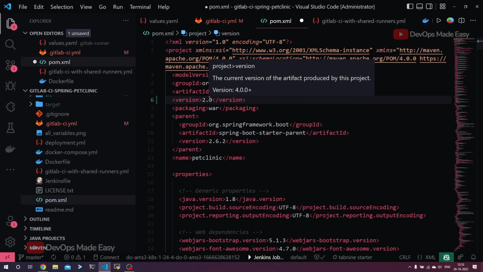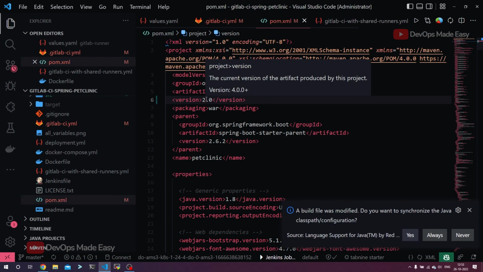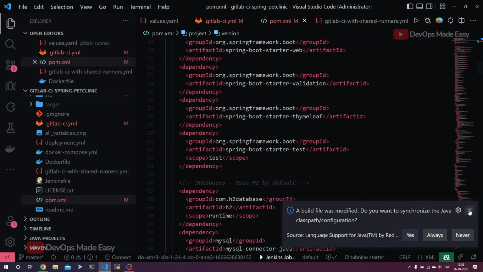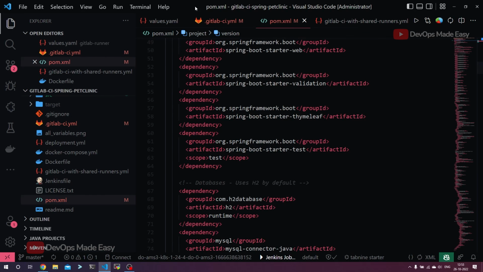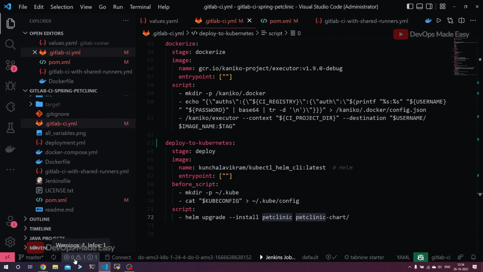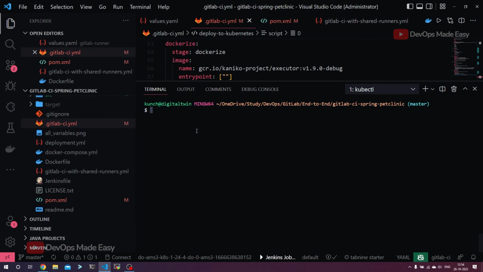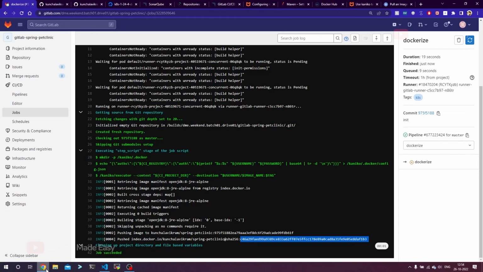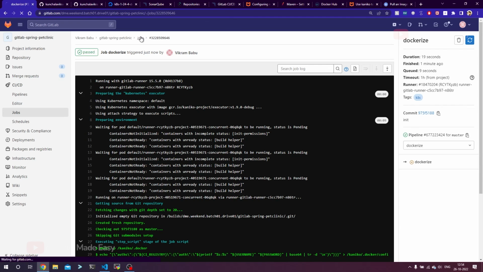We'll also see whether this 2.0 war file is available in the Nexus or not, and whether the SonarScan stage is successful, and also whether Dockerizing and deploying to Kubernetes is successful or not. So we will check all the jobs, because we have unhidden all the jobs. Let's add the changes, commit them, and then push it to the horizon. This should trigger all the jobs one after the other.